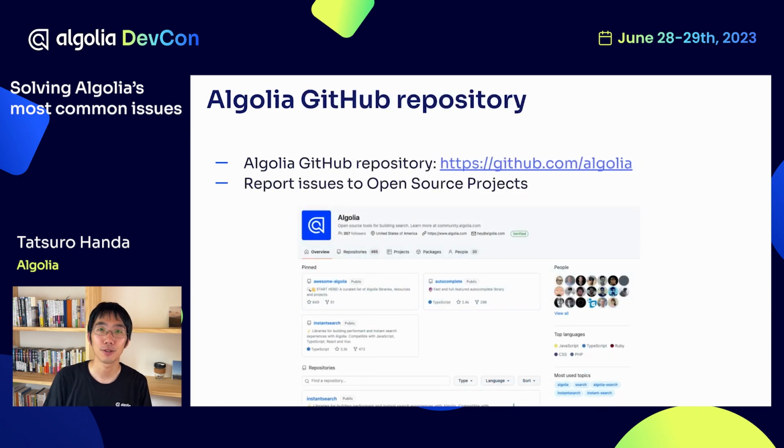The second place is the GitHub repositories hosting Algolia open source projects, such as API clients, integrations, and InstantSearch libraries. Here you can not only browse the product code directly, but also report issues or submit pull requests to improve them.